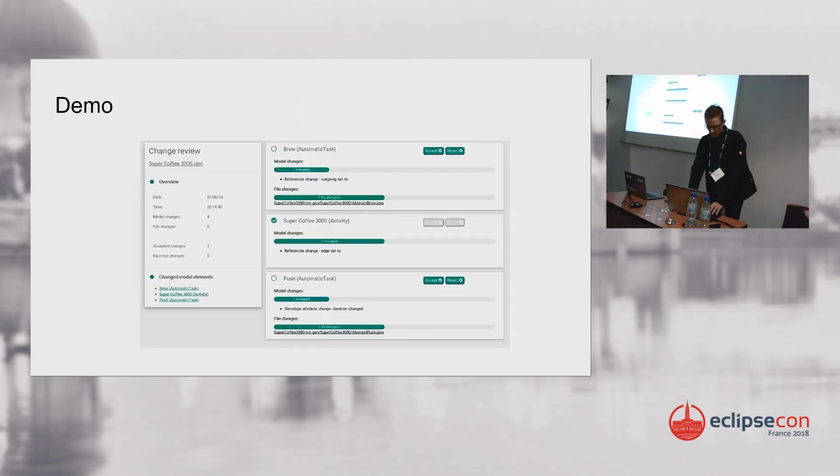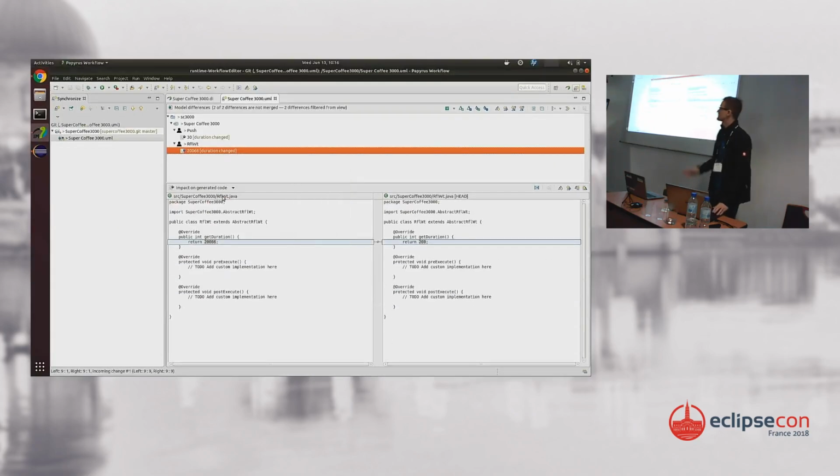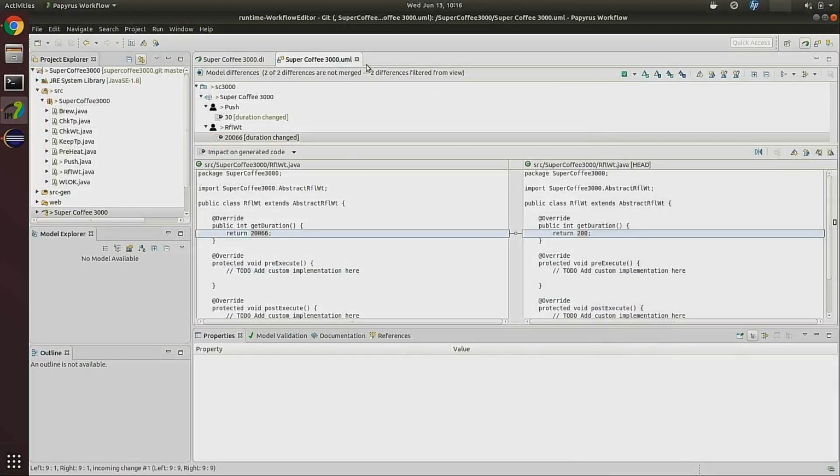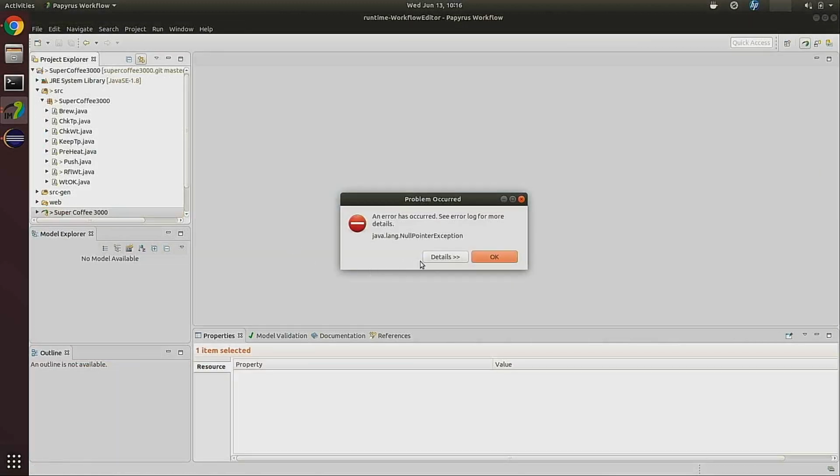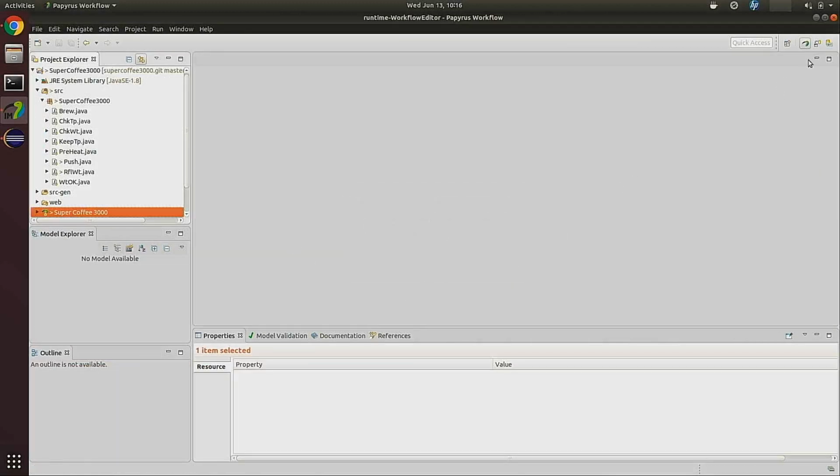So let me just quickly demo that. Of course, that's not the real system that I can show you, but it's something that resembles this HTML-based export system. So I will just quickly go and check out a branch.